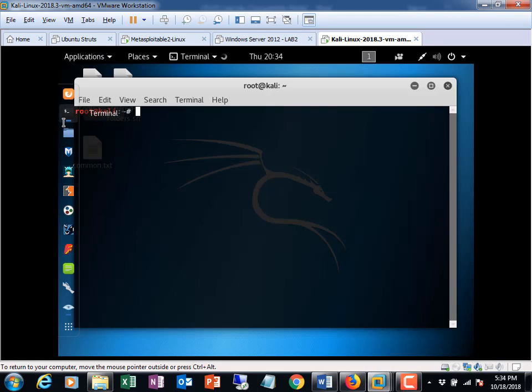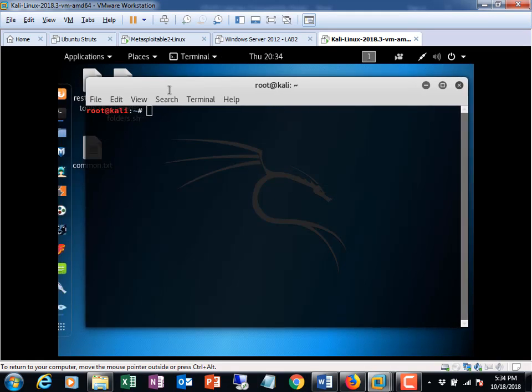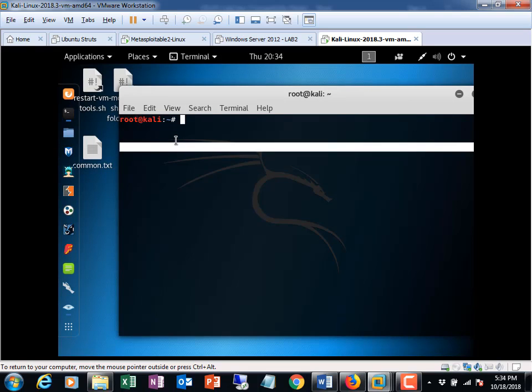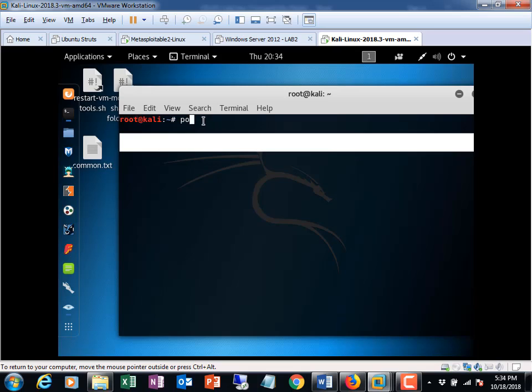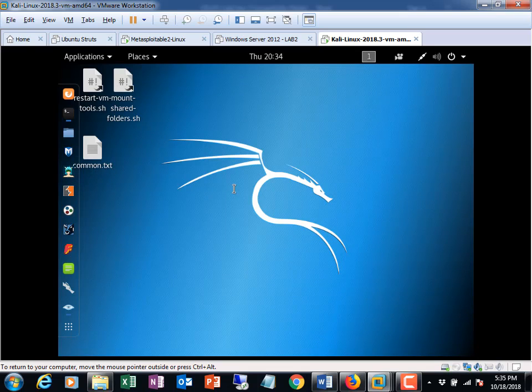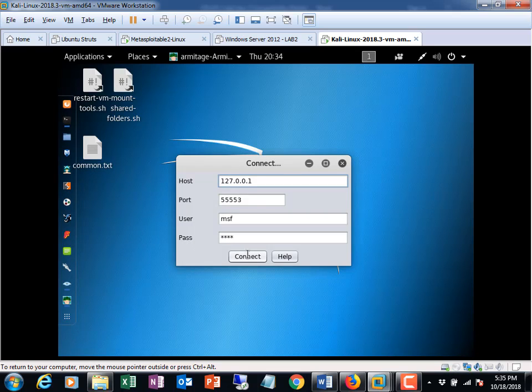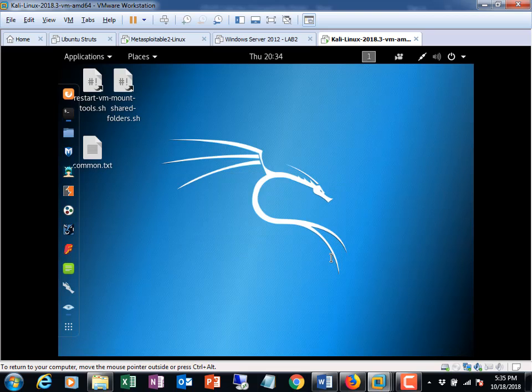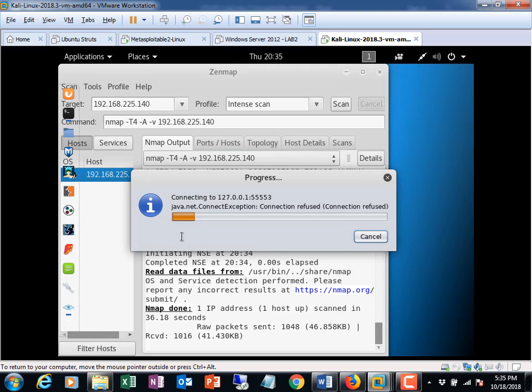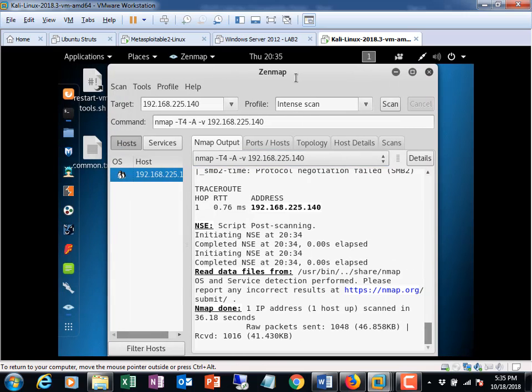I'm going to bring up Armitage, and I'm going to bring up a regular root terminal. I'm going to start my PostgreSQL service, and after that's up, I'm going to bring up Armitage and start the Metasploit framework that way. And lo and behold, my Zenmap scan's already done.